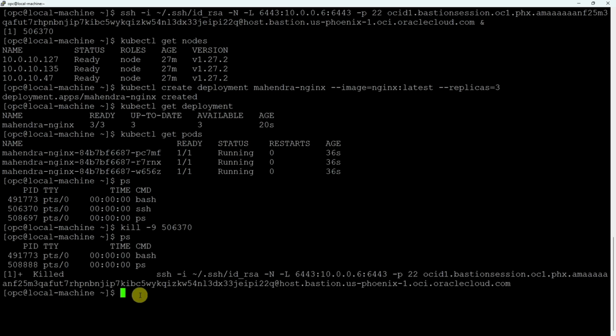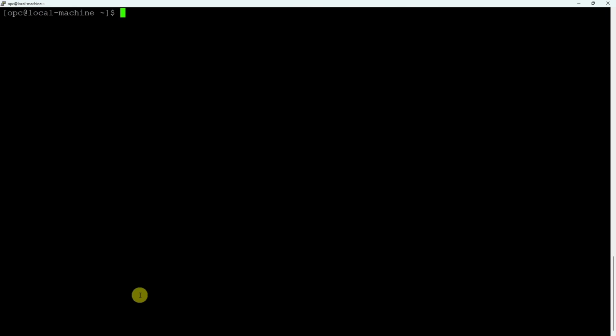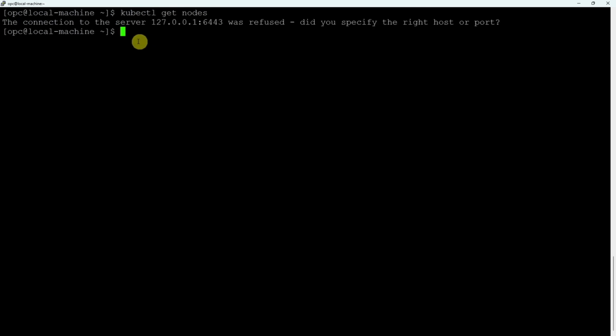Now if you run kubectl command, we won't be able to access our cluster. Let me clear the screen and run the kubectl get nodes command. And this will return us with an error saying that the connection to the server was refused as the SSH channel no longer exists. With this, we come to the end of this demo where we were successful in setting up a bastion to access the Kubernetes API endpoint hosted in a private subnet and run cluster operations.